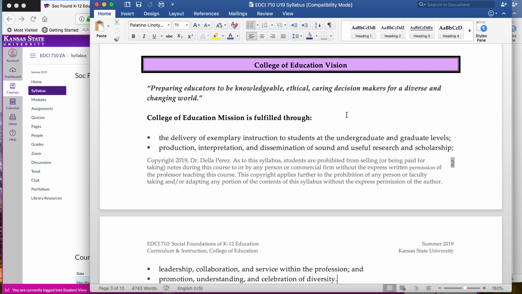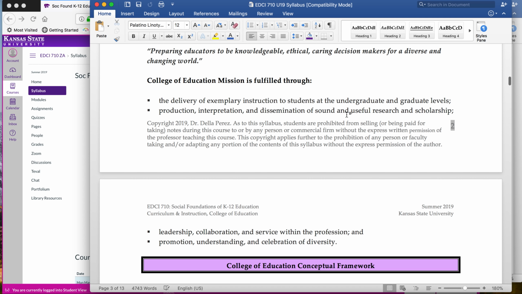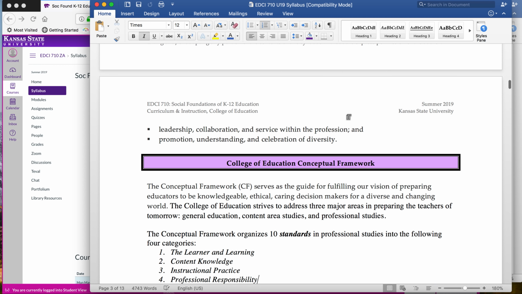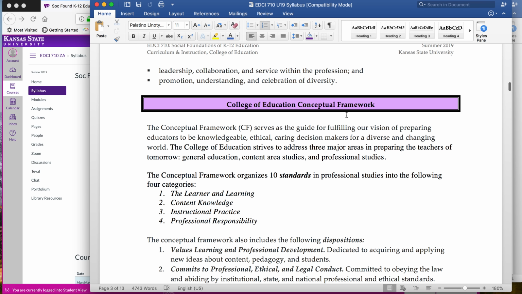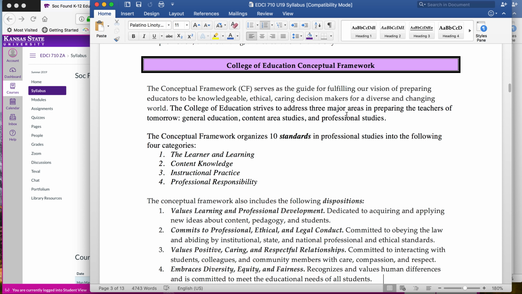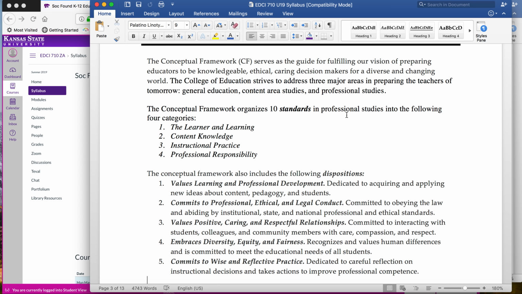This is our mission statement, and below it you're going to see some of the ways that we plan on doing that within this course. We also have the College of Education Conceptual Framework. I'm not going to read through that for you, but it does show how this course is aligned to the Conceptual Framework and the 10 standards in professional studies in four distinct categories: the learner and learning, content knowledge, instructional practice, and professional responsibility.